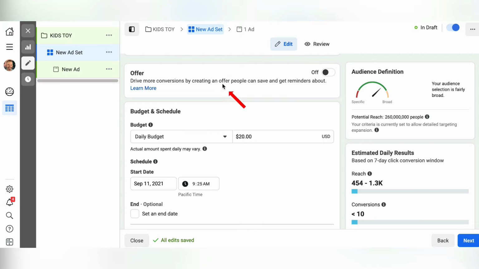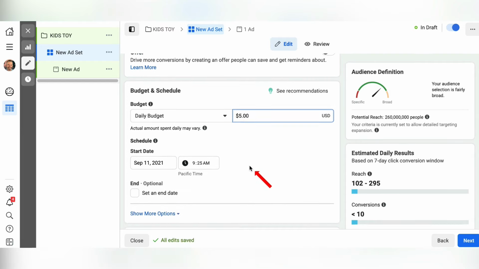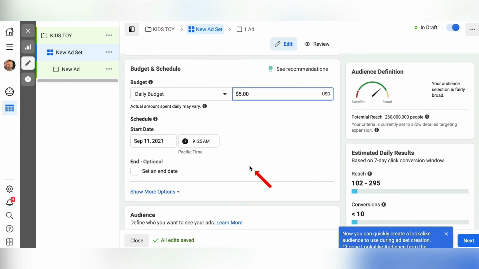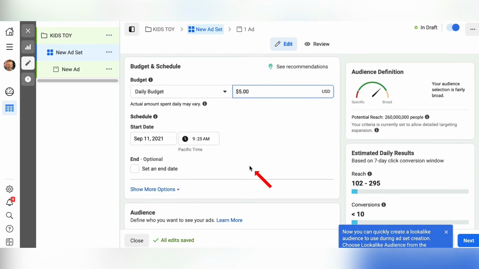So we're going to do 2 different ad sets today. We're going to set the budget for each one at $5. So we'll do that right now. And then here's where we can schedule the start or end date. I always just leave those alone. When I want the campaign to end, I do that manually. So we'll leave that alone.